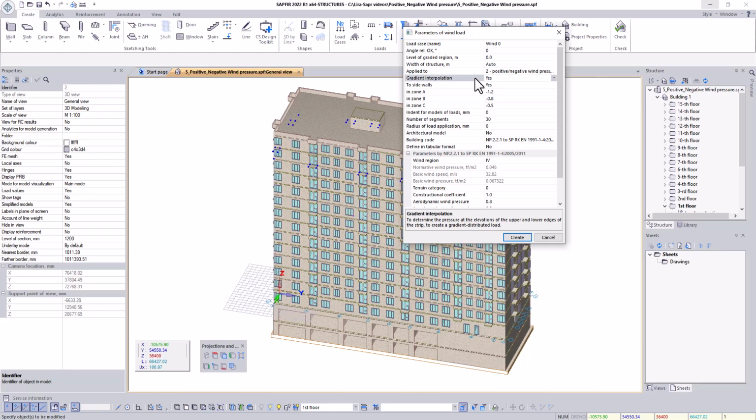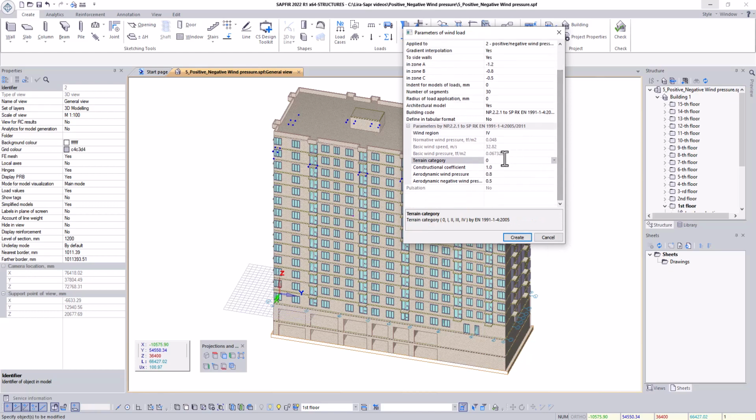If we select yes in parameter architectural model, the wind model will appear in the architecture. Building code. We select Eurocode National Annex for Kazakhstan. And let's leave parameter define in tabular format no. Also, user can specify wind region, terrain category and additional coefficients. There is an option to freeze the wind. These options will be available when the wind model is accessed again. We will come back to it later.